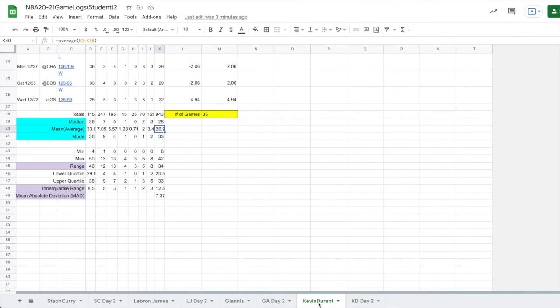So we can use this information. We need to use really both measures of center and measures of variability to start really having a conversation about how these players performed in their games.